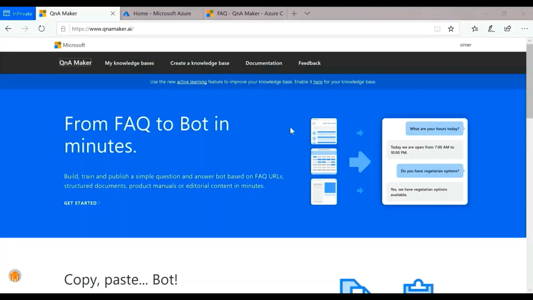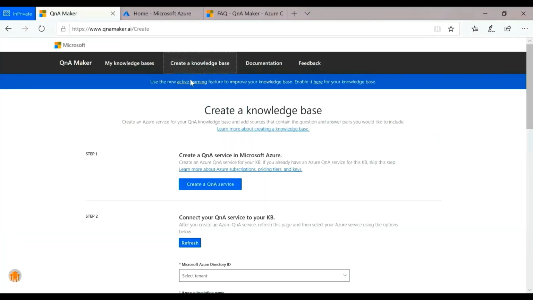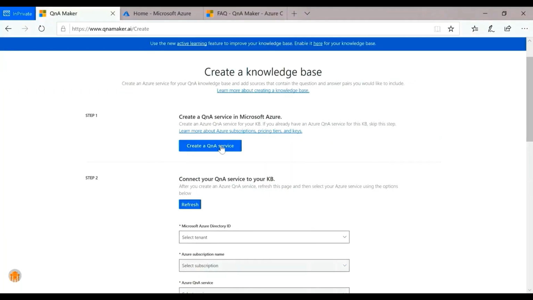Hello. In this video, I'll demonstrate how to get a FAQ bot up and running with QnA Maker without writing any line of code. You can build a bot in a few simple steps. Let us get started. I'll create a QnA Maker help bot on Teams that will answer QnA Maker related questions like what is a knowledge base, how to create a knowledge base, etc.